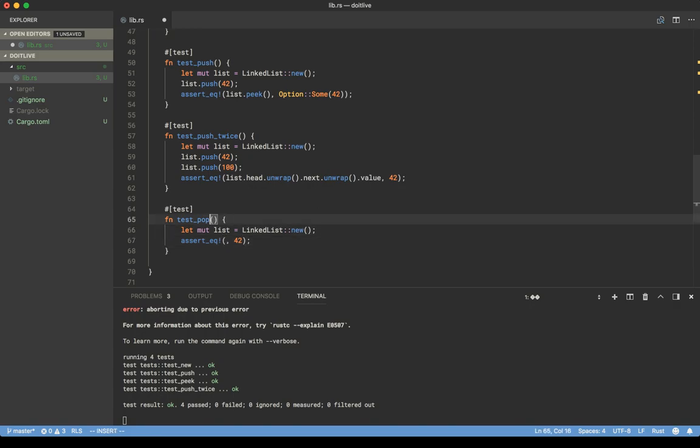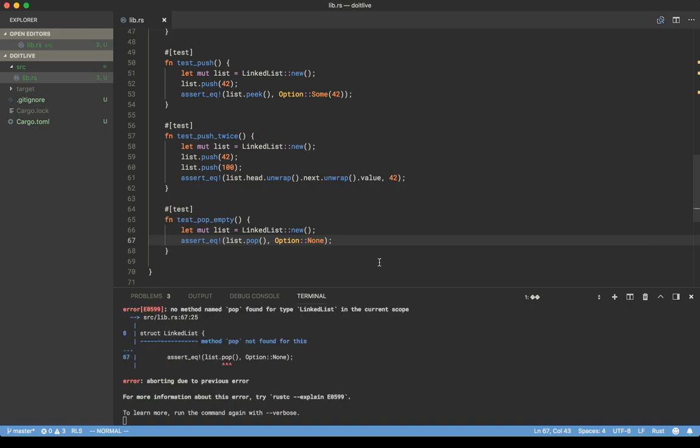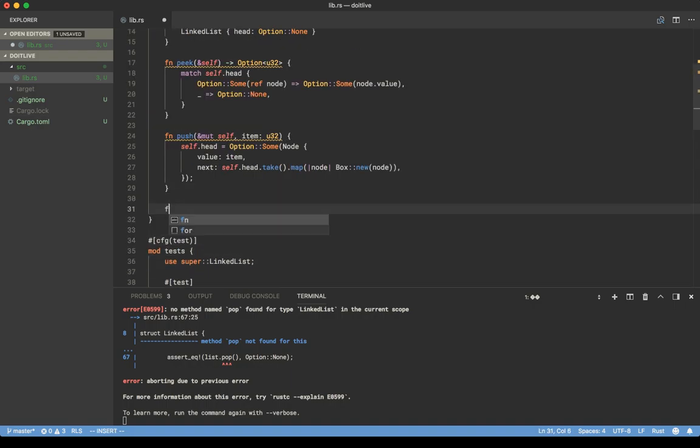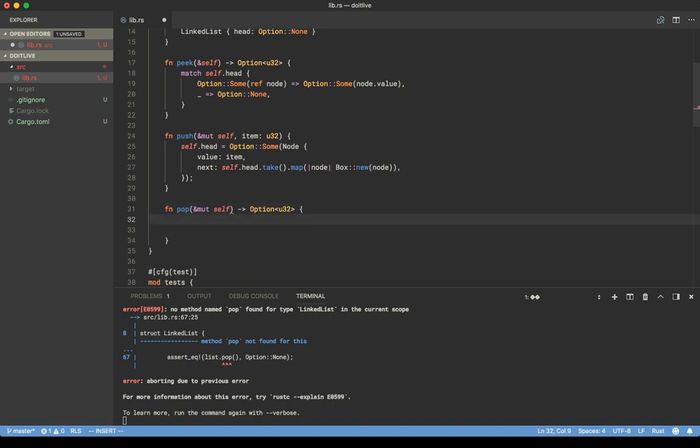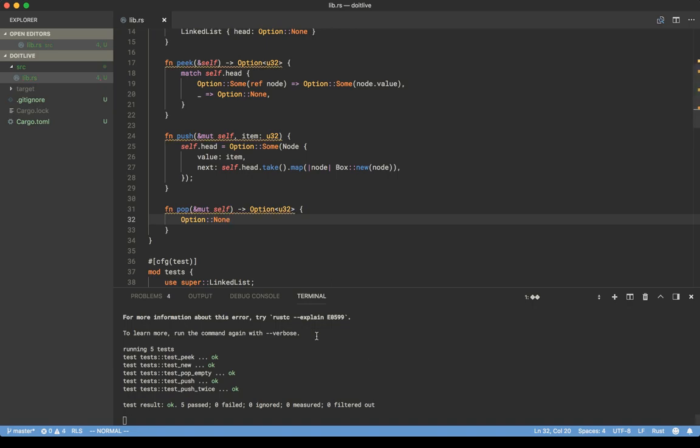So I'll say test pop empty, and I'll leave it mutable because we're going to be making changes, or at least trying to. So we'll say list.pop, and we will assert that that is an option None, because that makes this one easy to implement. So let's go up to our implementation here, say function pop, and we'll take in a mutable self. It doesn't take anything else, but it does give back an option of U32 and returns an option None. Save that. And no semicolon means it returns, right? Yep.